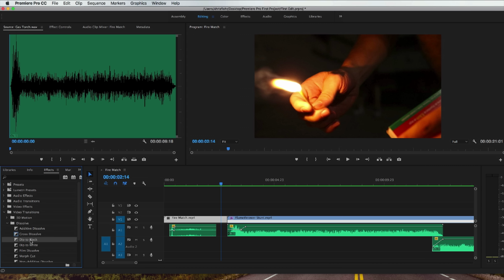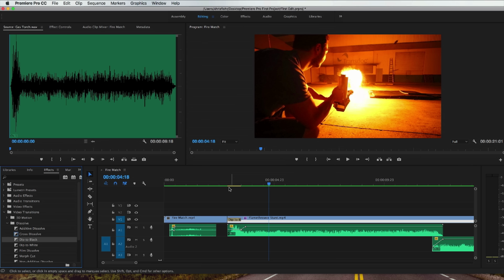For this example, I'm going to grab the dip to black transition and drop it at the beginning of my second video clip. Now let's see how that looks.